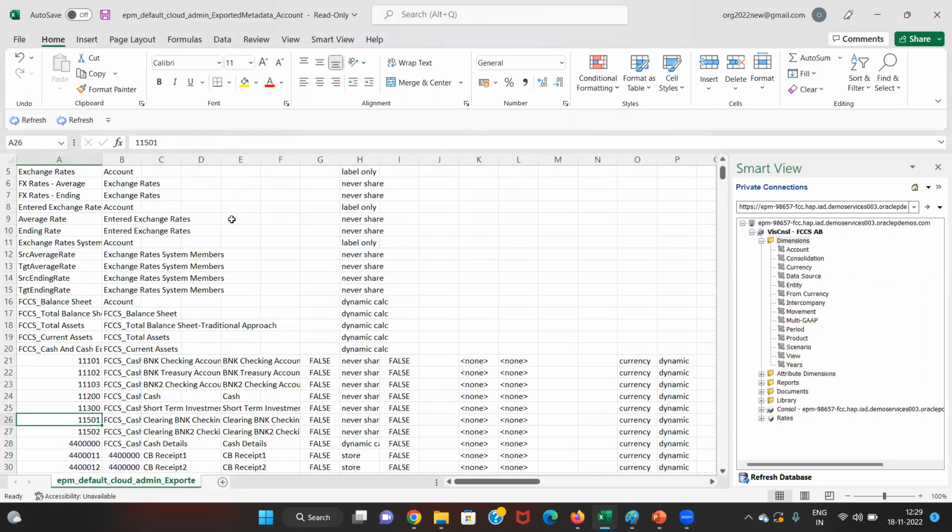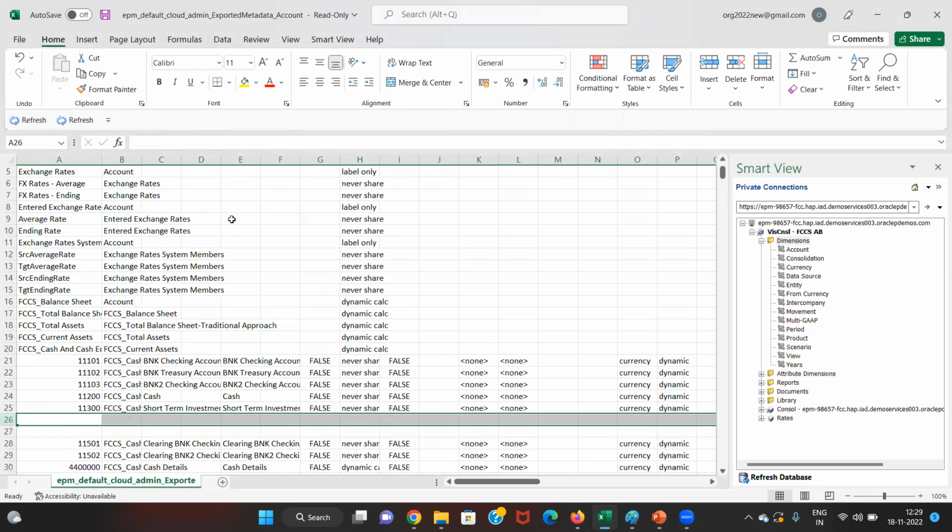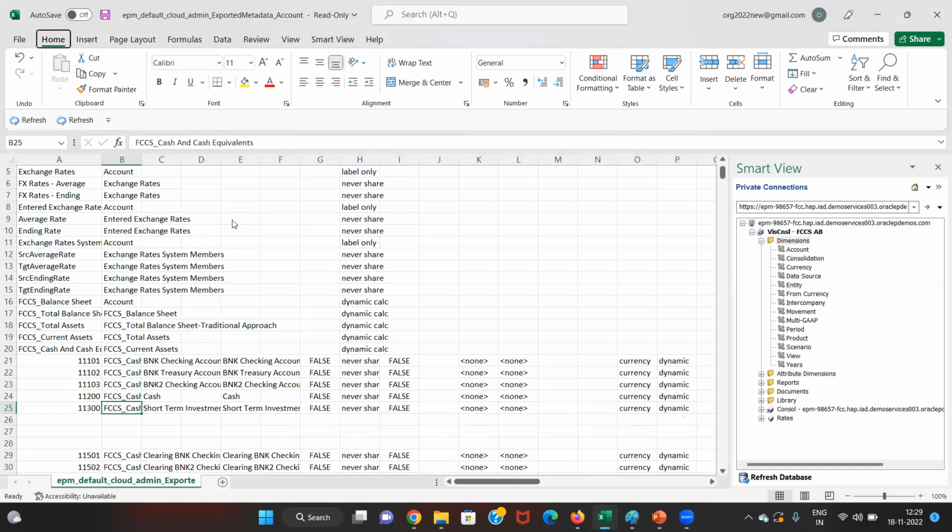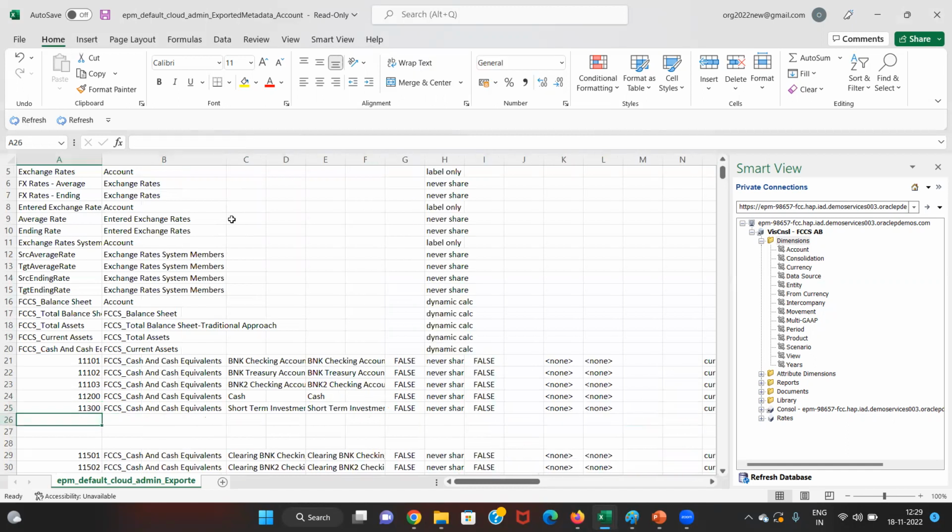In case we want to add further accounts under cash and cash equivalents, for example, we can simply add rows here and create as many accounts as we want. I have added 3 rows, so I'll show you 3 accounts under cash and cash equivalents itself. We'll just give the account name which we want for the accounts. We have added 3 accounts, and give its parent, which would be cash and cash equivalents in our case.